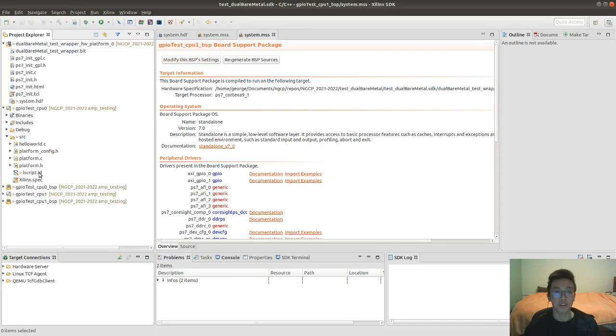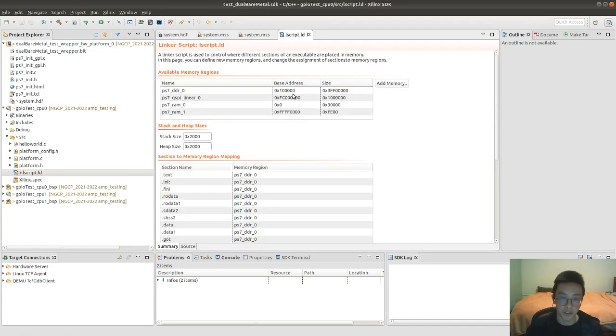Alright, so the first thing we're going to do before writing any code is edit the linker scripts for both applications. What we're doing here is allocating what memory regions each CPU is going to use as its cache. So yeah, CPU 0 is going to get a few megabytes.